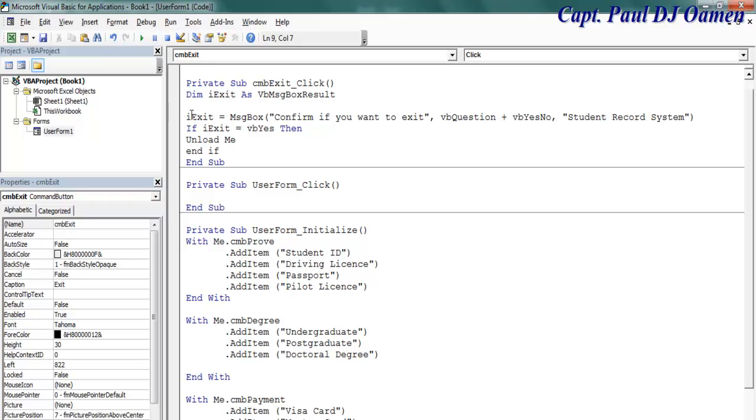So I have my variable that takes in whatever the selection made here, and this is just going to be the VB yes or no icon, and this is for the title of this very dialog box. And in here I've used if statement to confirm if it's yes, then unload me, and that's all there is to that.